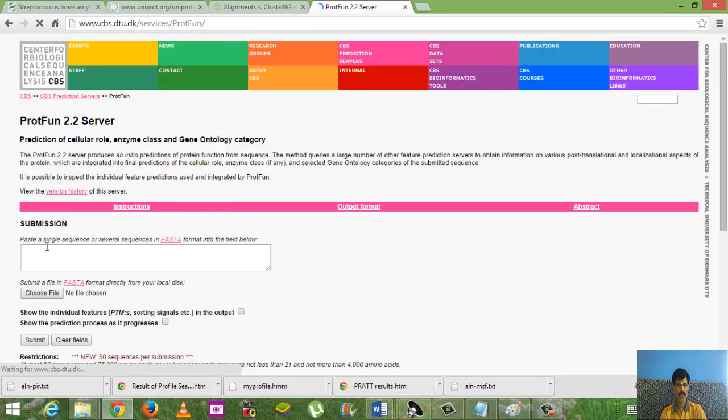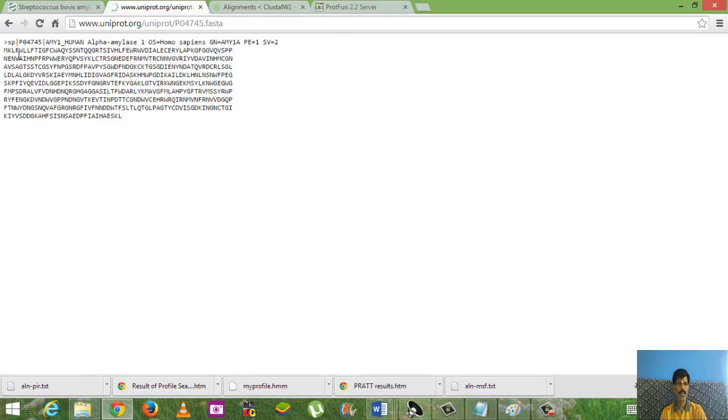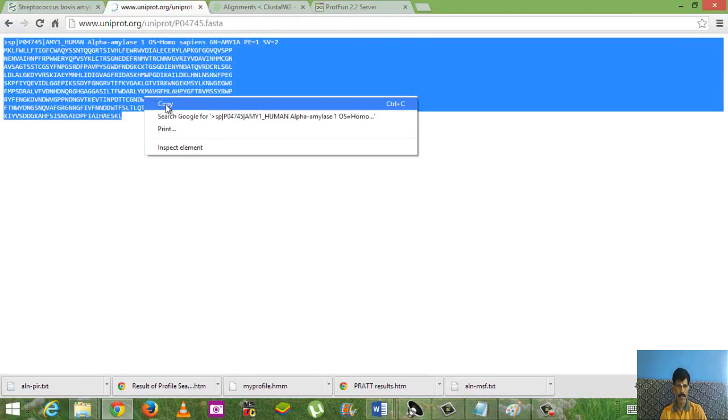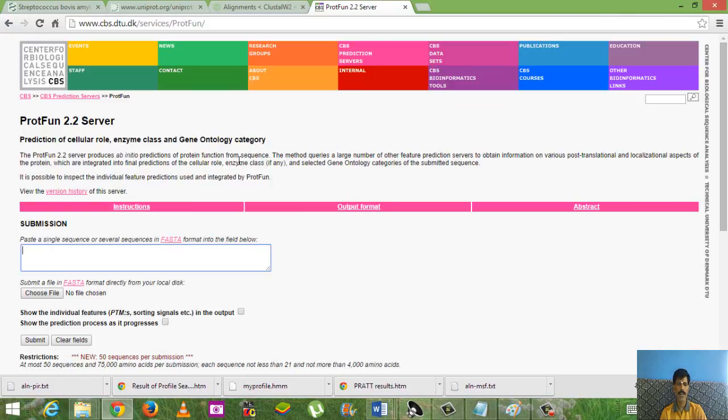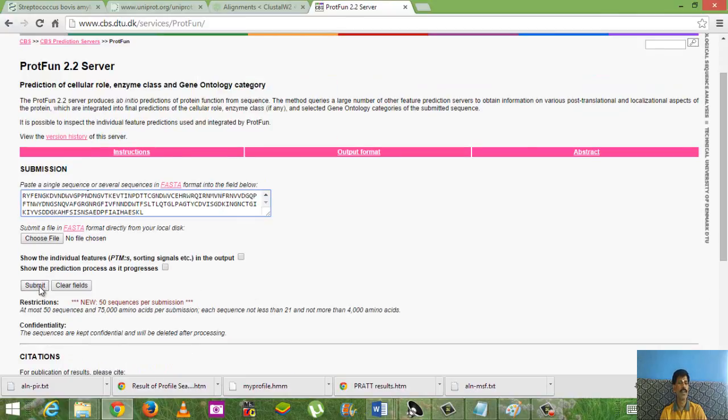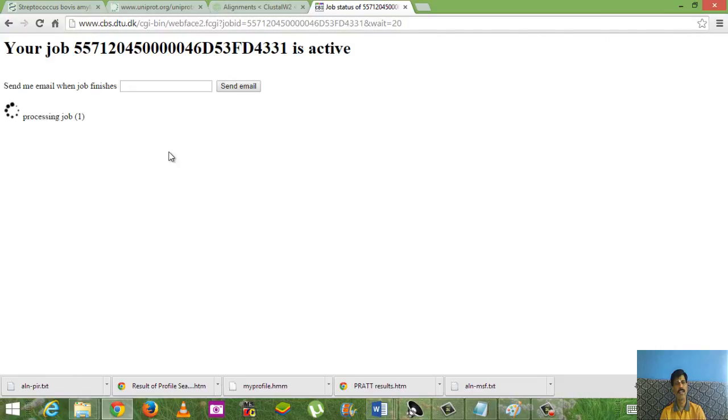For the server, you have to paste the sequence in FASTA format. So you copy the sequence and paste it here, and after pasting the sequence you can submit it. The advantage of this server is that it gives output in a short period of time, whereas the other server we are going to use, PFP, takes a little more time. It will send its output to our email ID, and it takes a much longer time, whereas this server provides output in a lesser time.